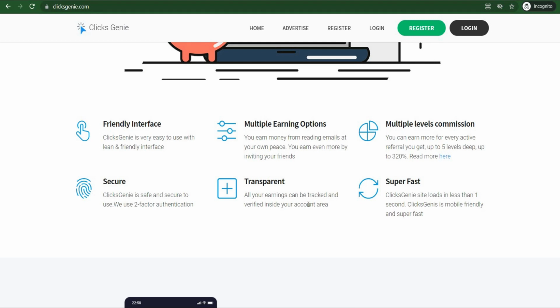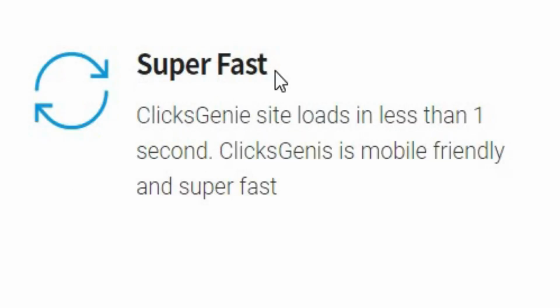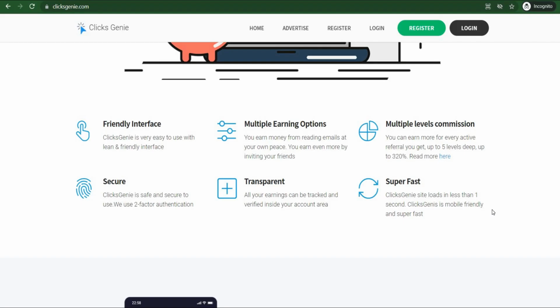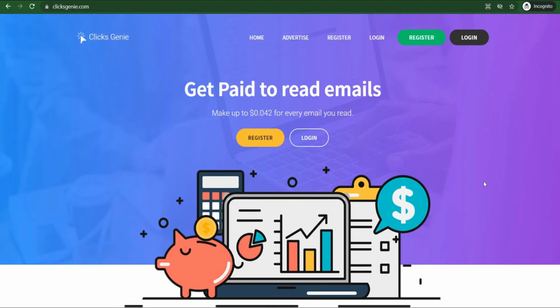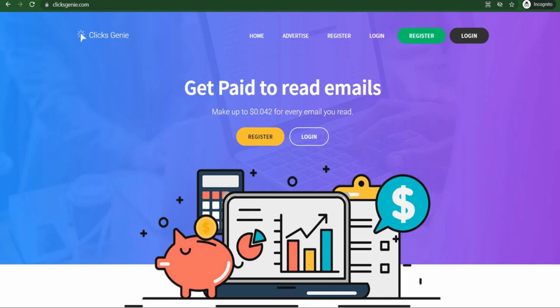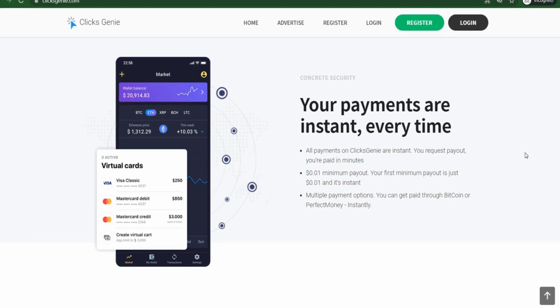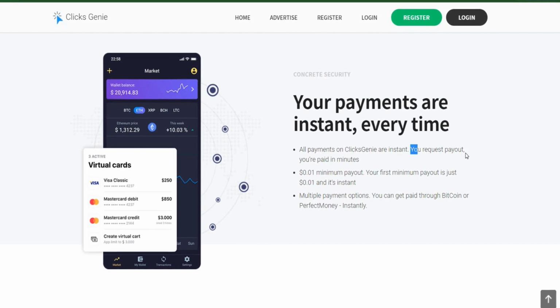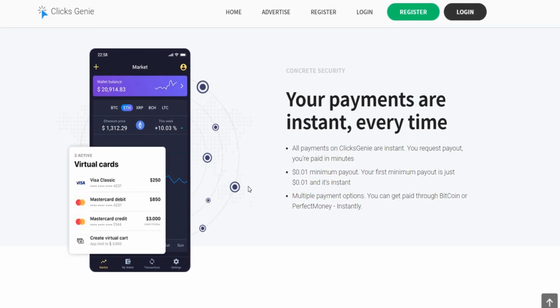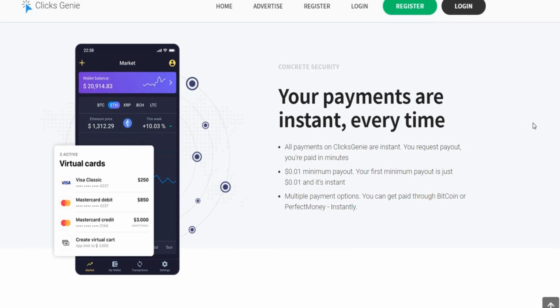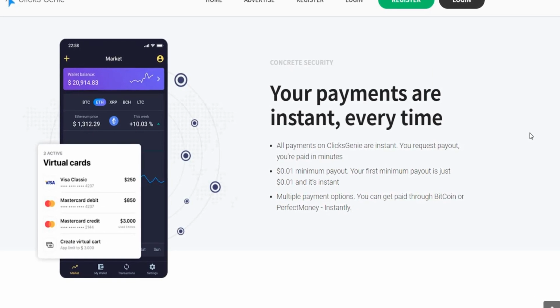Now, the major reason we use ClicksGenie is because it is extremely fast. It pays right away. The website of ClicksGenie loads in less than a second. ClicksGenie is a mobile-friendly and lightning-fast website. This implies that we may install the app on your smartphone and use it directly from your phone to get paid instantly. ClicksGenie's payouts are completely instantaneous. You will be paid within minutes after submitting your payout request. And while this is what truly distinguishes the website, there is one blunder you must avoid if you want it to work for you.